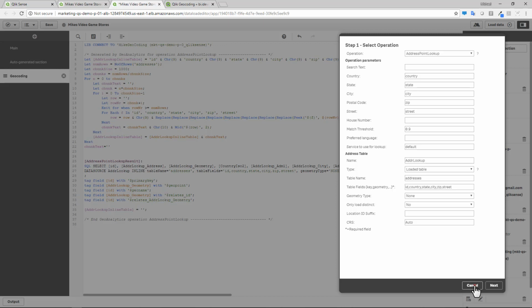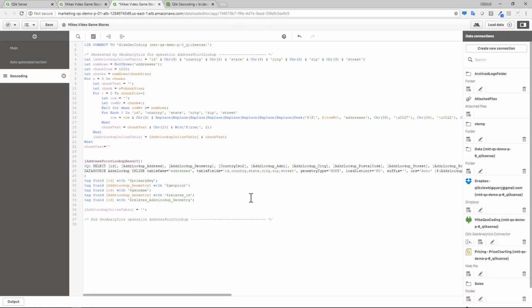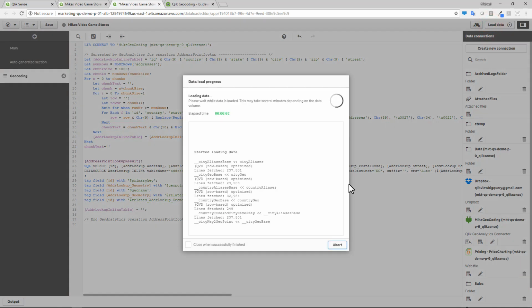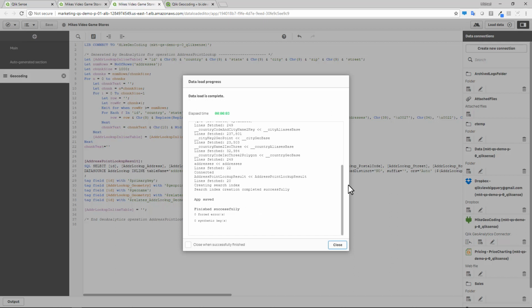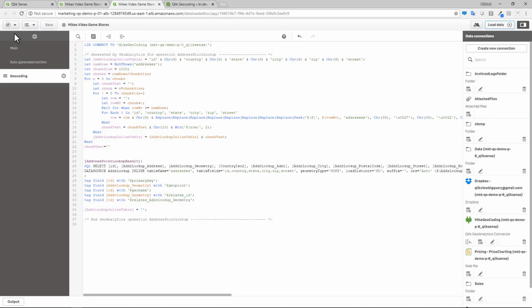Okay, so we have our geocoding script added, and now I'm just going to click Load Data. And what it's going to do is now use those 20 stores. You can see lines fetched 20. It's performing the lookup operations. Click Close. I'm now going to go to the data model viewer.